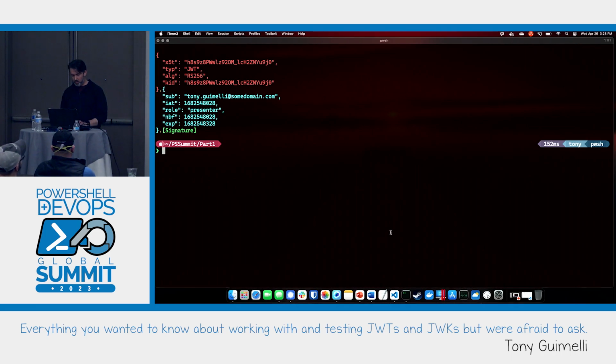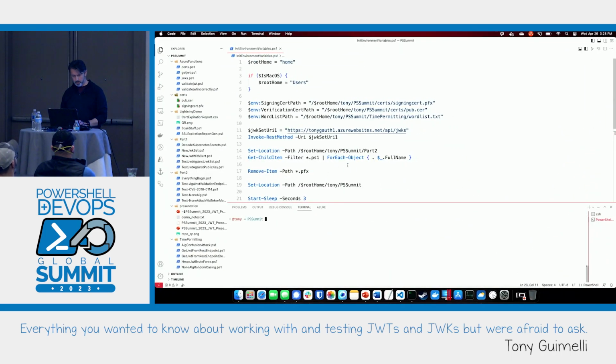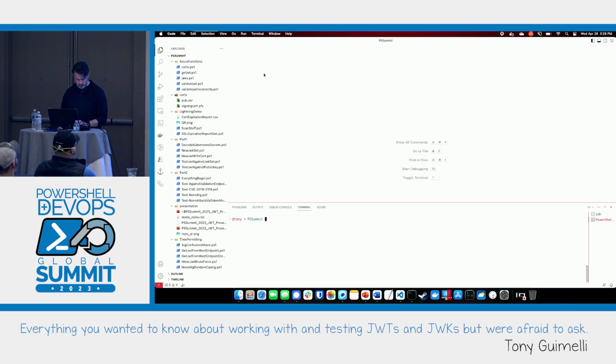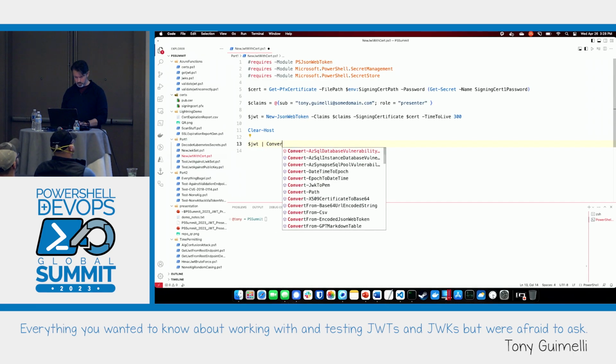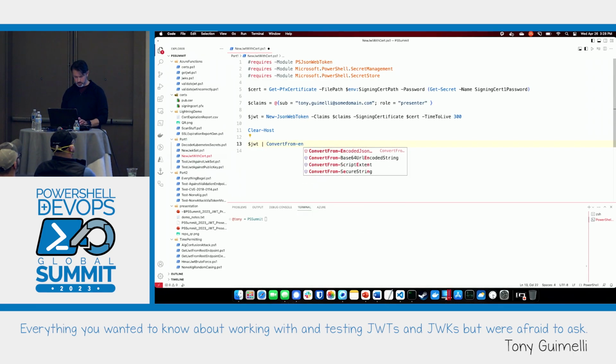So what we're going to do is switch to a different commandlet to look at the output, called ConvertFrom-EncodedJsonWebToken. This one's a little more objecty.